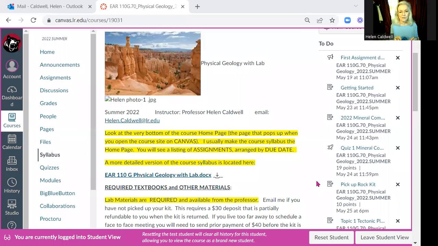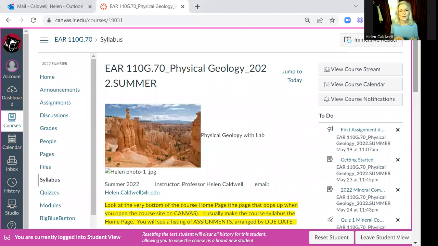Let's see if we can do that, because I want to make sure that everybody can see what's going on. So this is supposed to be the student view when you log into a class. Get up to the top. So EAR 110G, Section 70, Physical Geology for the summer of 2022. There's nothing due today, so jumping to today's Saturday won't take you anywhere.